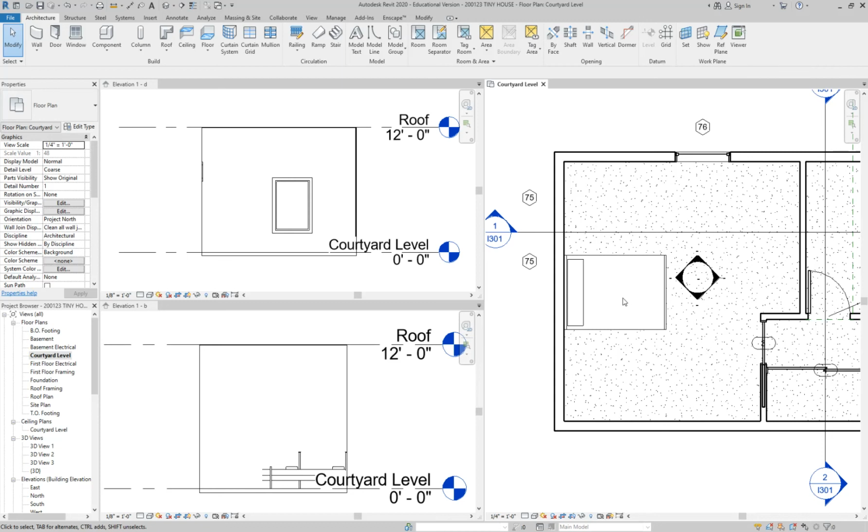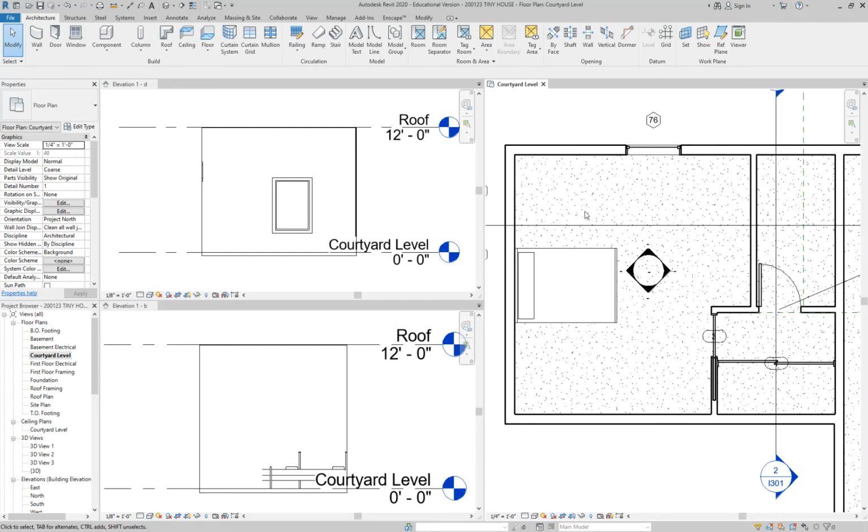Yeah, Lindy? Okay, so when I try to pull my bed in, when I want to drop it in my floor plan, I have like a little circle with a line through it and not the bed. Because you're not clicked on your courtyard level. Oh. Thanks, Carol. I did the same thing.